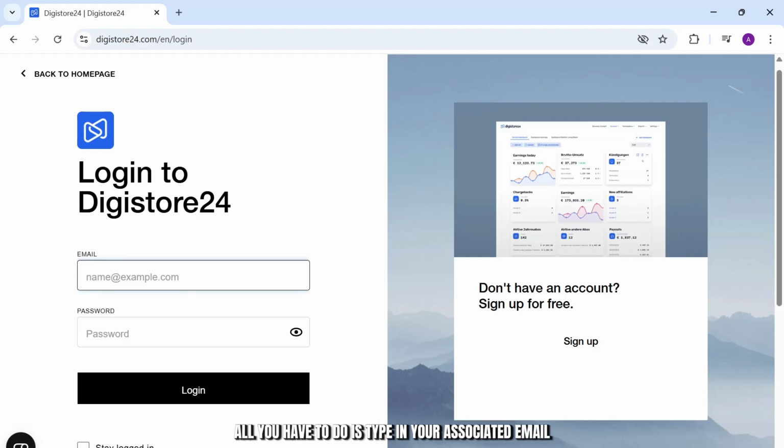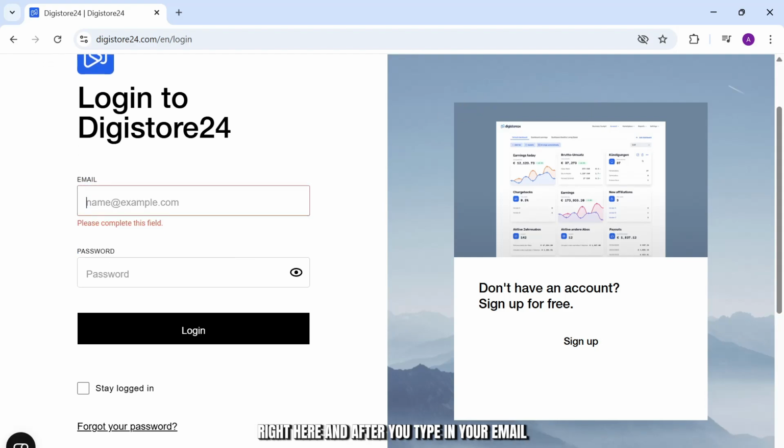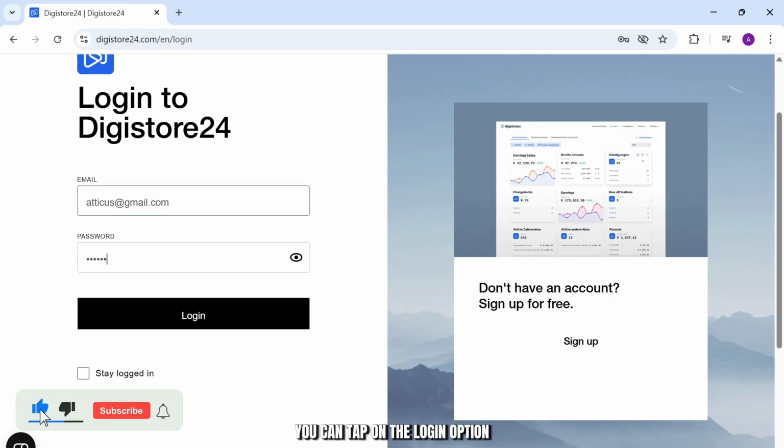Then all you have to do is type in your associated email right here. And after you type in your email, just type in your password. And after you type in your password, you can tap on the login option.